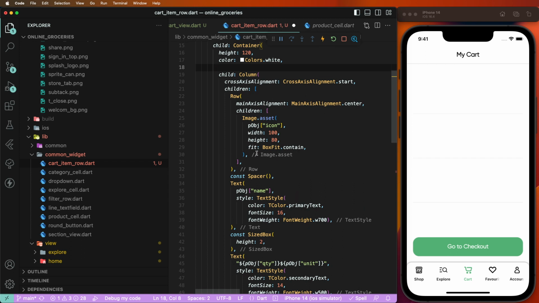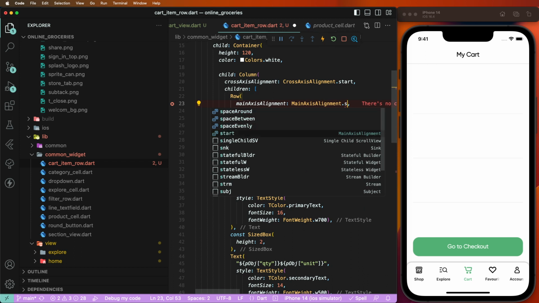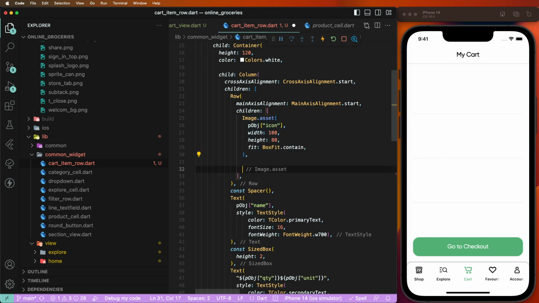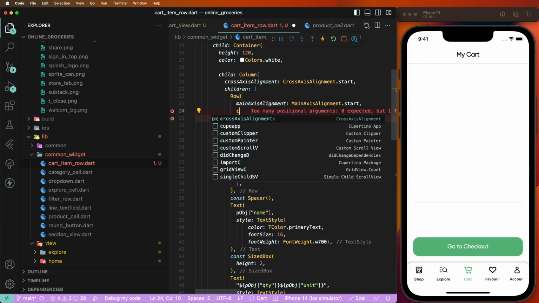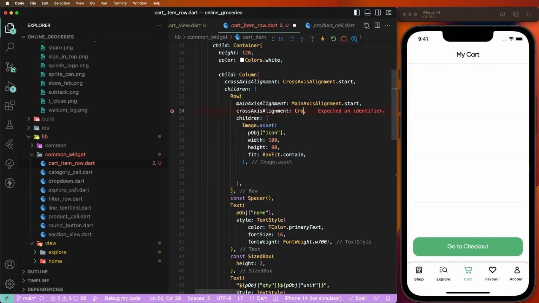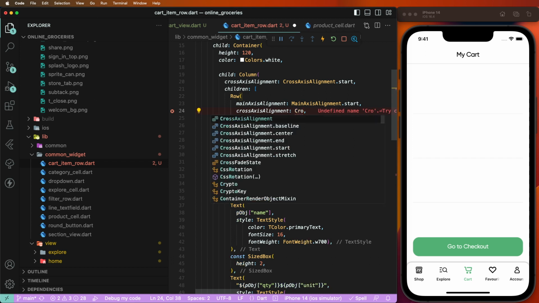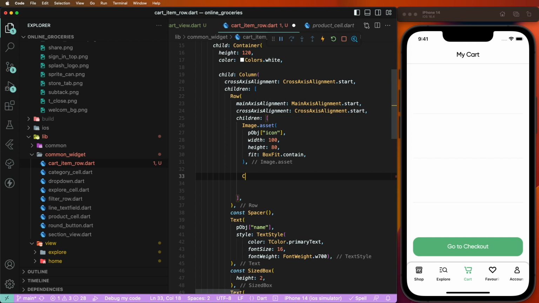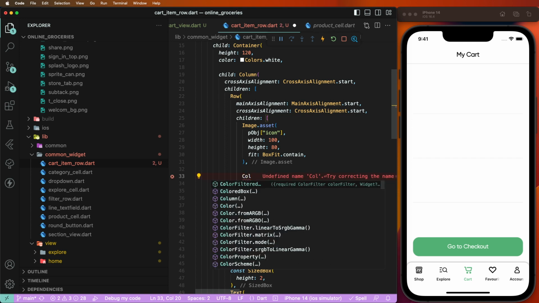Now I need to create the row and set the start, and then after that set the columns. First of all, I need to set the cross axis alignment, set the start, and now I need to get here to go.